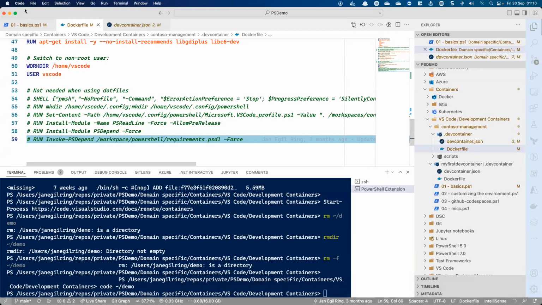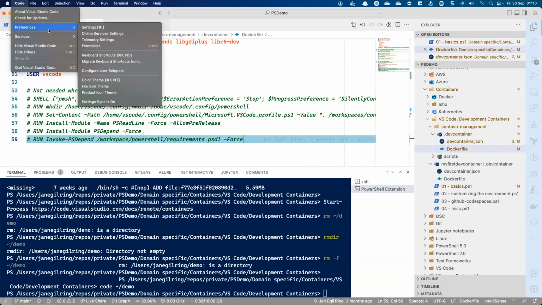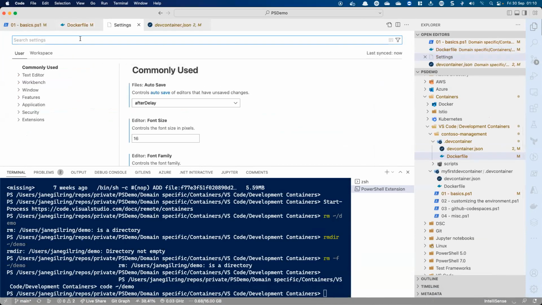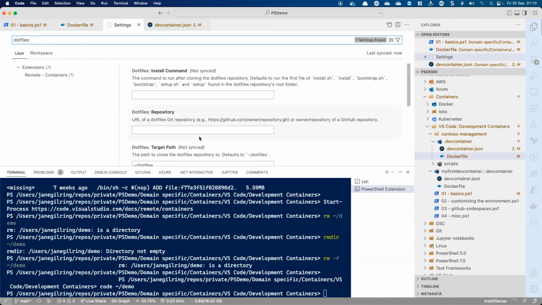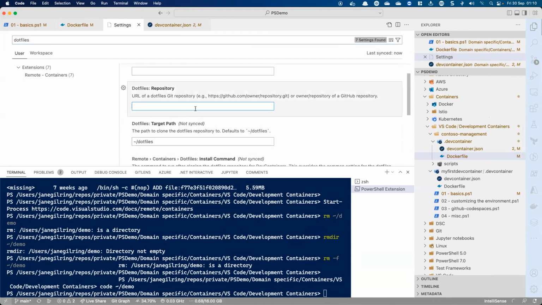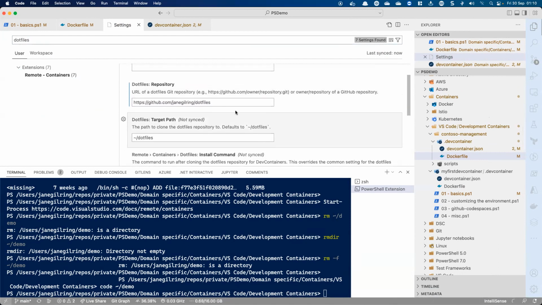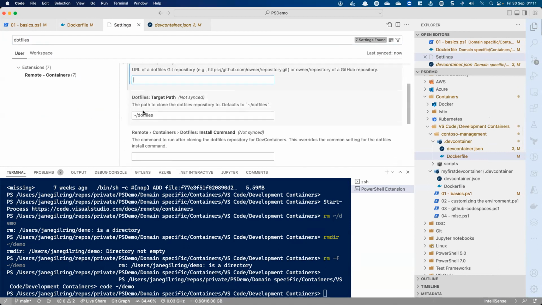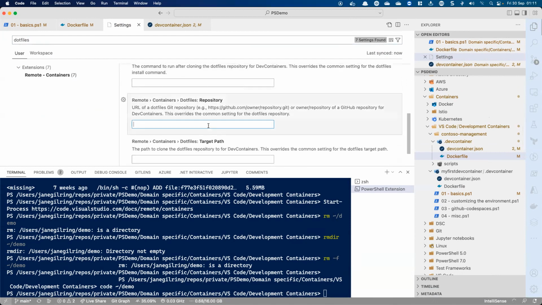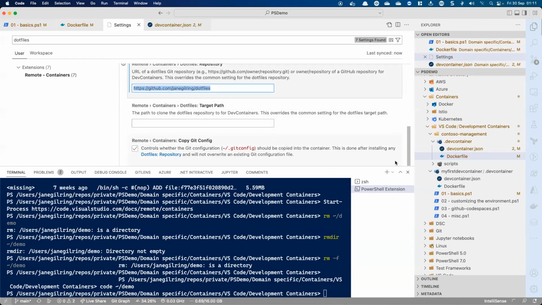So in order to specify the dot files repository, I have to go into preferences, settings, and search for dot files. And here I can simply insert the URL to the repository. And the next time I build a container, no, it was for my local one, but if I do it for the remote containers, then it will also automatically clone this repository and trigger that install.sh after the build has been performed. So I can try to see if I can get it started here.